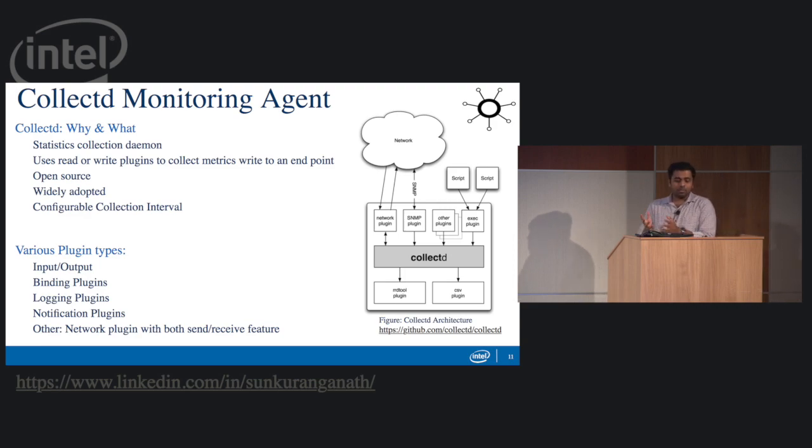It has a concept of northbound and southbound. So basically it gets the metrics from the platform or application you're monitoring and then sends it out across the network, or across an HTTP call or a REST call, to whoever is registered to it. It's open source and widely adopted.